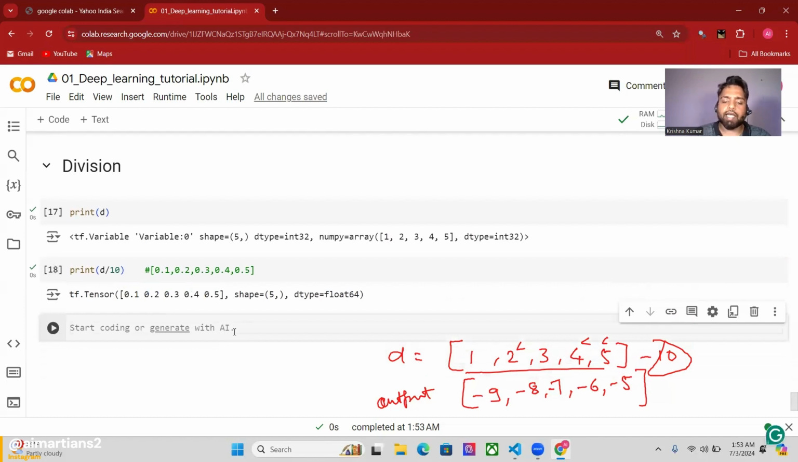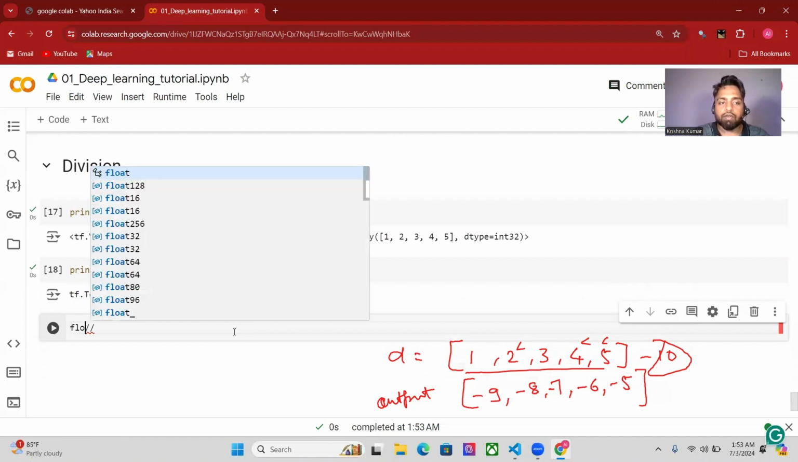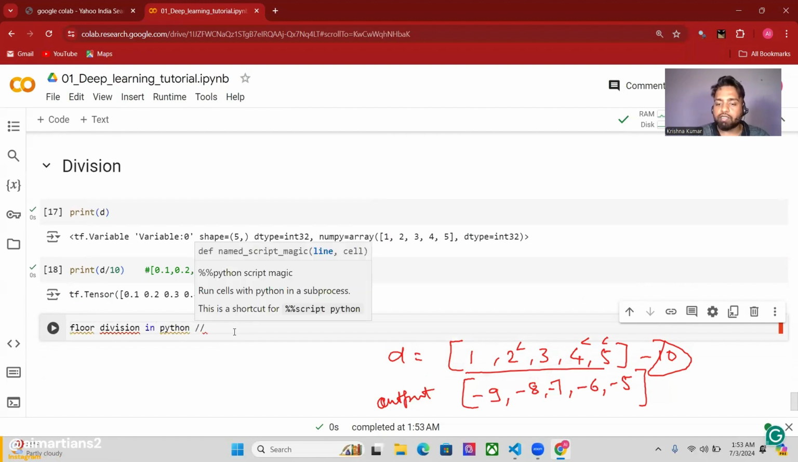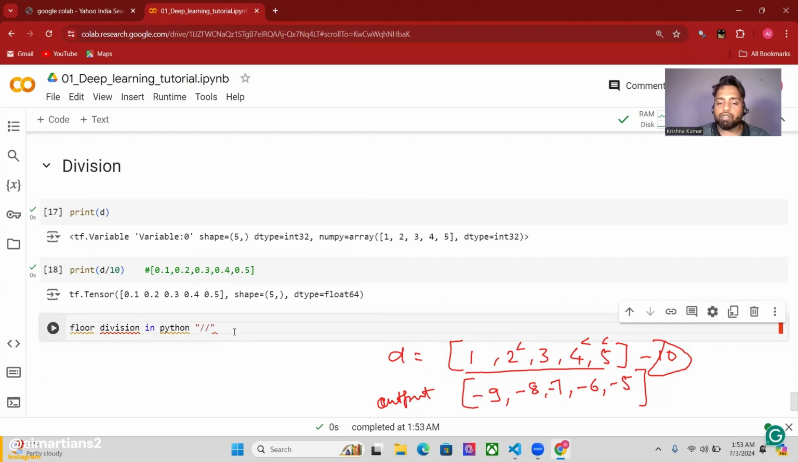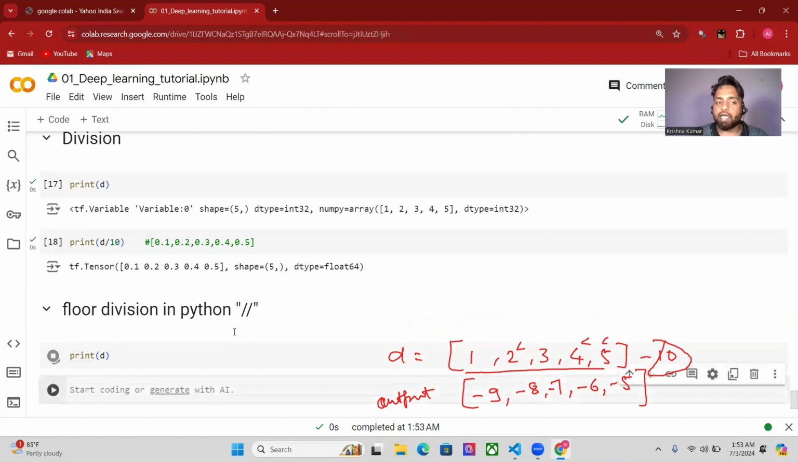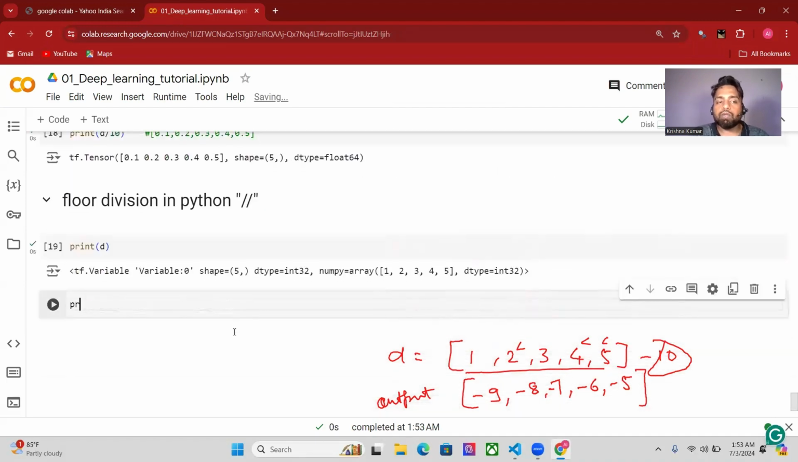There are a few more operations like floor division. This is called floor division in Python. We call this symbol floor division. So can a tensor support floor division? Yes, of course it can. So how can we evaluate this? Let's say I have a tensor D again, and I want to calculate floor division. Floor division means what? Let me tell you.